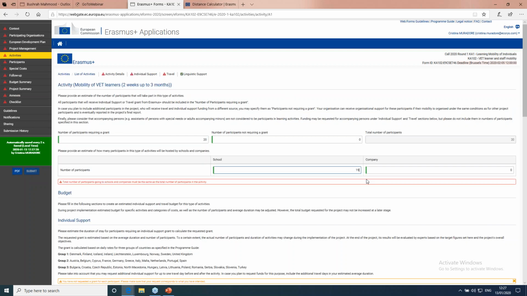Please also remember to fill in which of those participants will be hosted by schools or by companies. Please note, if any of these sections are not correctly filled out, for example, I have 20 participants but say 19 are going to schools and 0 are going to companies, the form will come up with an error message, like this one.